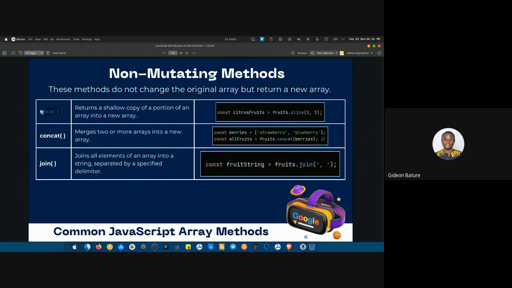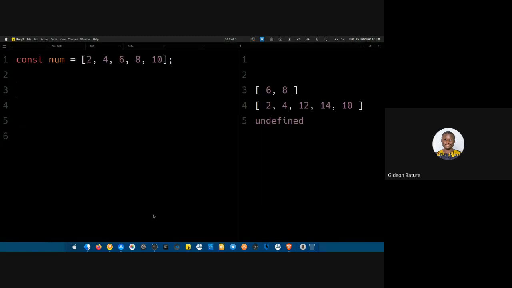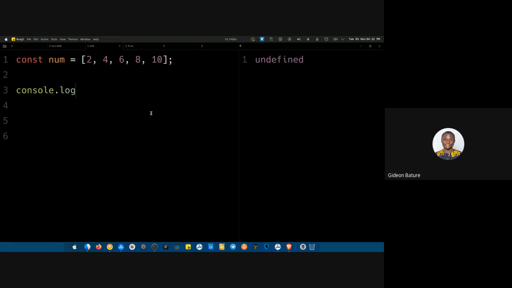Okay, you see we even have slice under array. I was thinking I was confusing myself, but it turns out I was actually right. We also have slice under array, just like we have slice under string. It says it returns a shallow copy of a portion of an array into a new array. So it works the same way as slice in your string. For instance, let's console.log it so we can see what we are doing.